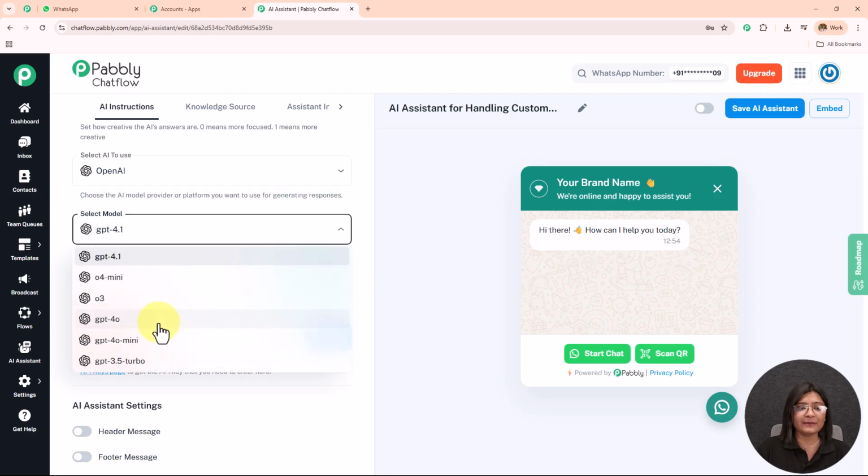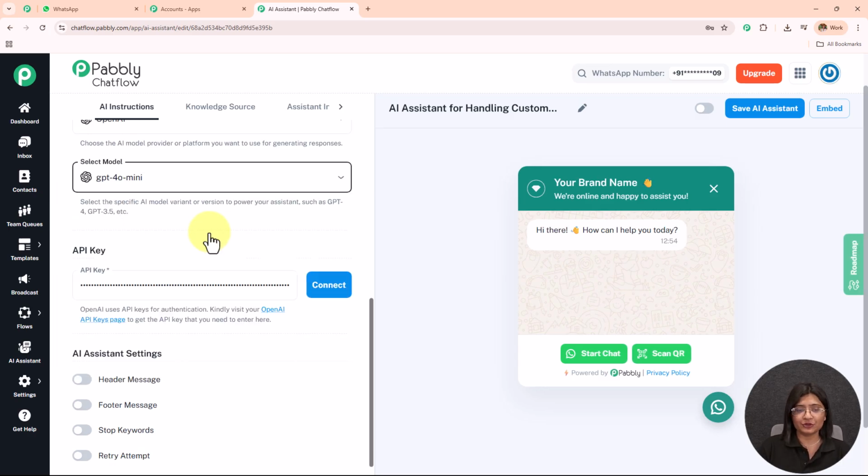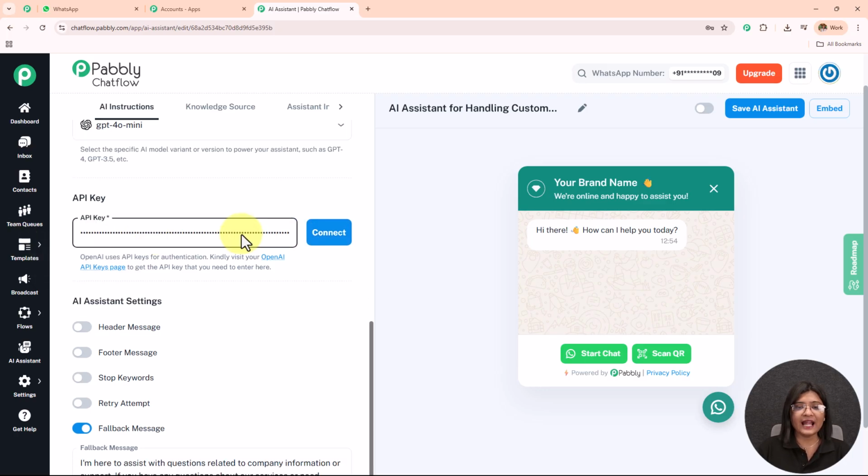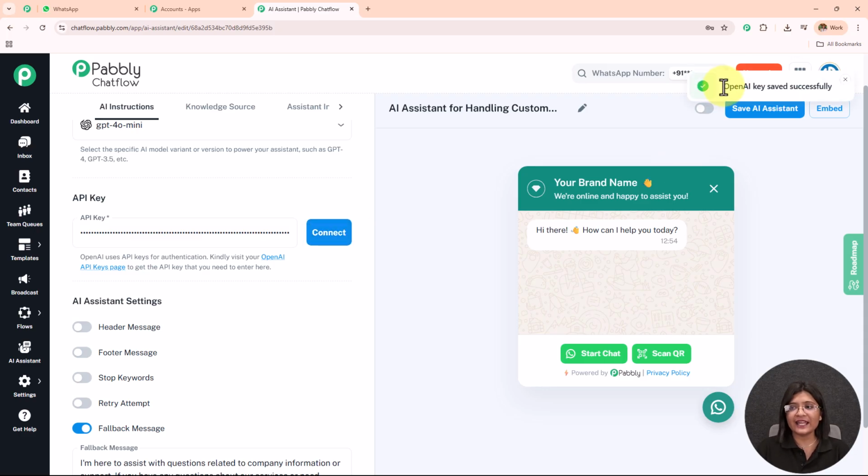then I'm going to select my model as GPT-4o mini. I'm going to enter my API key here. And after adding my API key, I'm simply going to click on this connect, and here it says OpenAI key saved successfully. We have to make sure that we add the API key, and then we have to click on this connect. If we do not connect this, we won't be able to perform the next steps here.